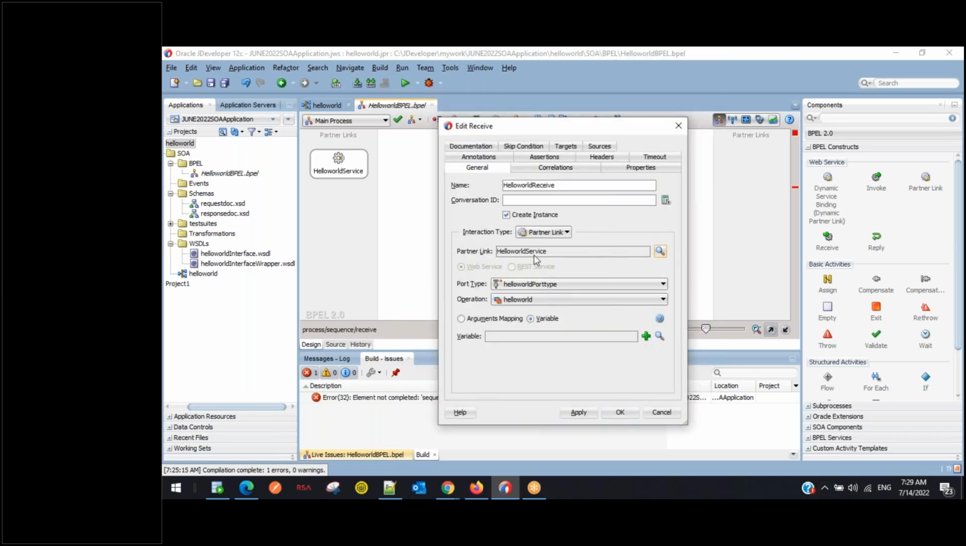Done. Once you browse the partner link, it will ask you to load the port type and operation. Guys, you know that, right? In a WSDL, we can have multiple port types and multiple operations. As of now, in the current example, we have only one port type and one operation, so there is no confusion. You just select the port type and operation. But there are examples where we have a WSDL with multiple port types and multiple operations. At that time, we need to carefully select this option. I mean, this is the partner link which contains my WSDL, and that WSDL contains this port type and this operation.